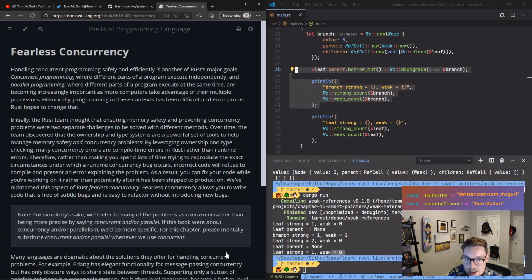Rust hopes to change that. If you've ever tried to do this in other languages, it can be very difficult. I started with Java and it was hard. I use Elixir a lot now and it's really easy because of how languages have evolved. So I'm excited to see how Rust handles this.